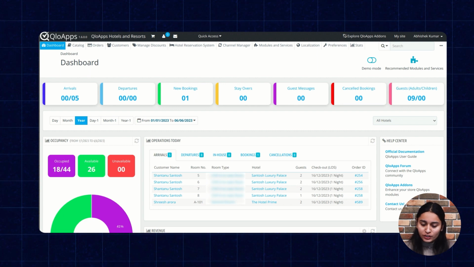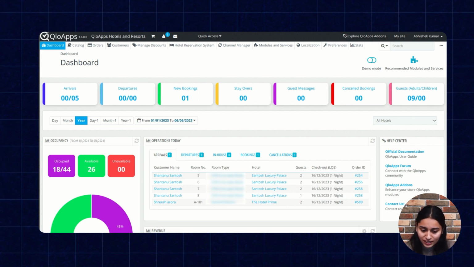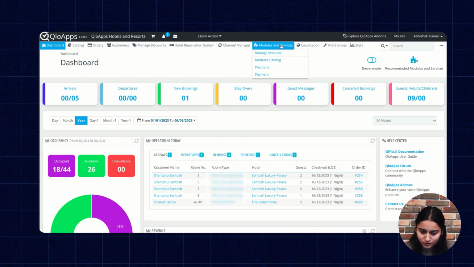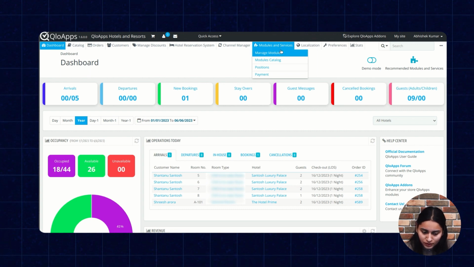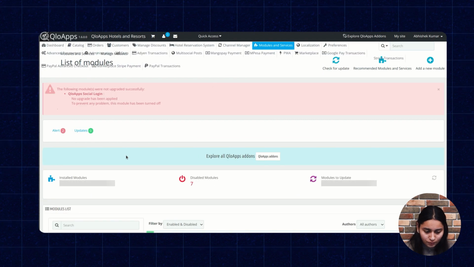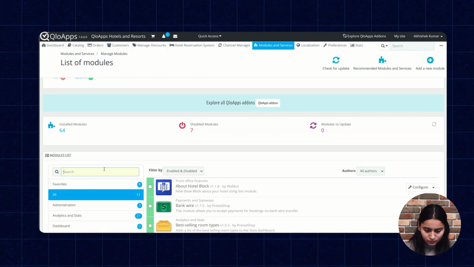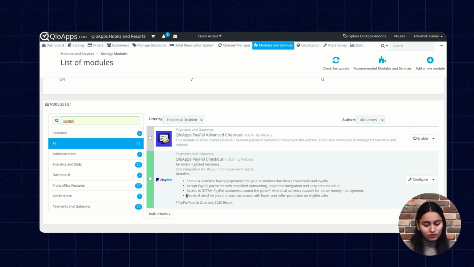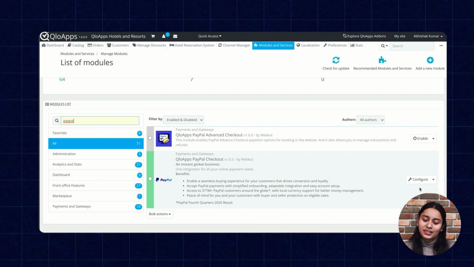To configure this module, you have to click on the Modules and Services tab and then click on Manage Modules. Here, you have to search for PayPal. And as you can see, the QloApps PayPal checkout module is installed in it. So all you have to do is click on Configure and we'll land on the configuration page.